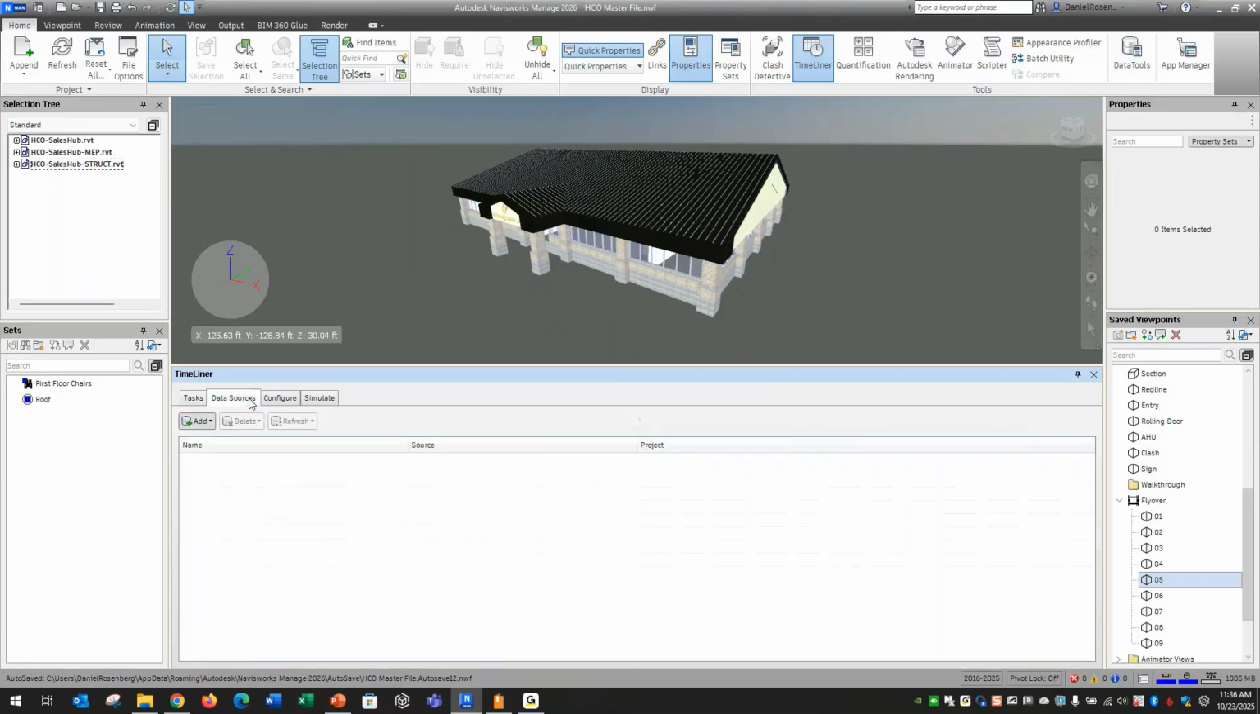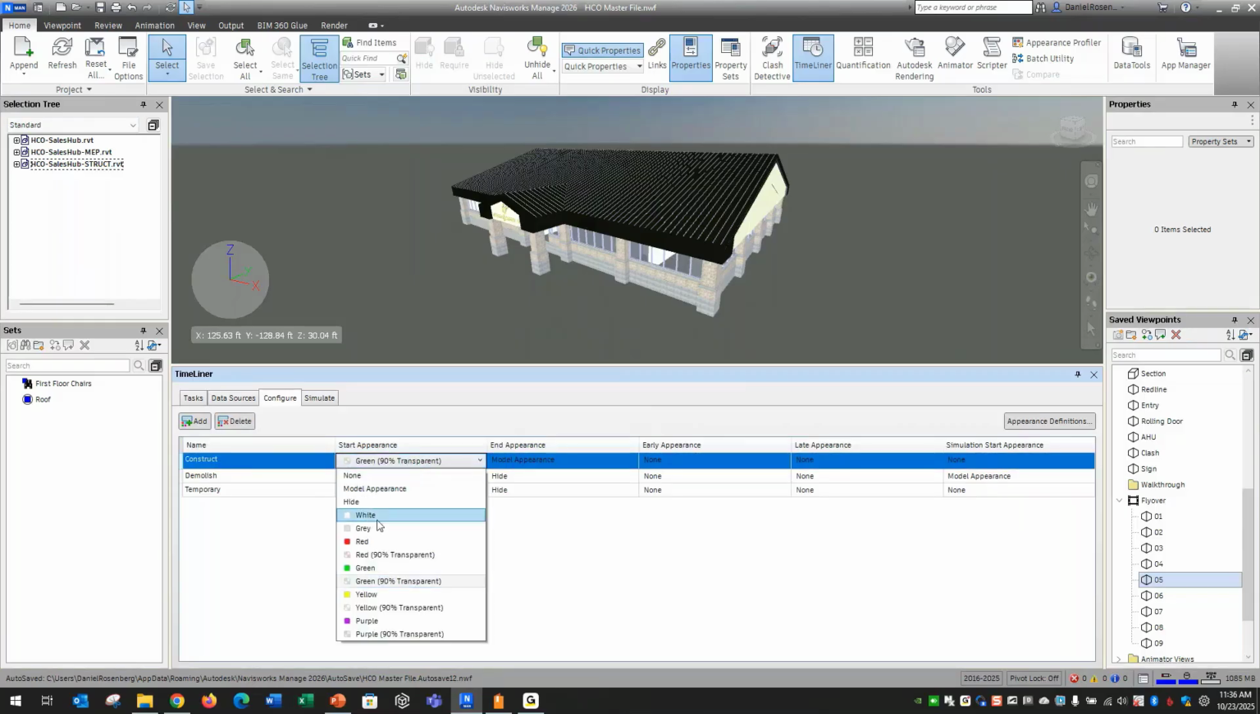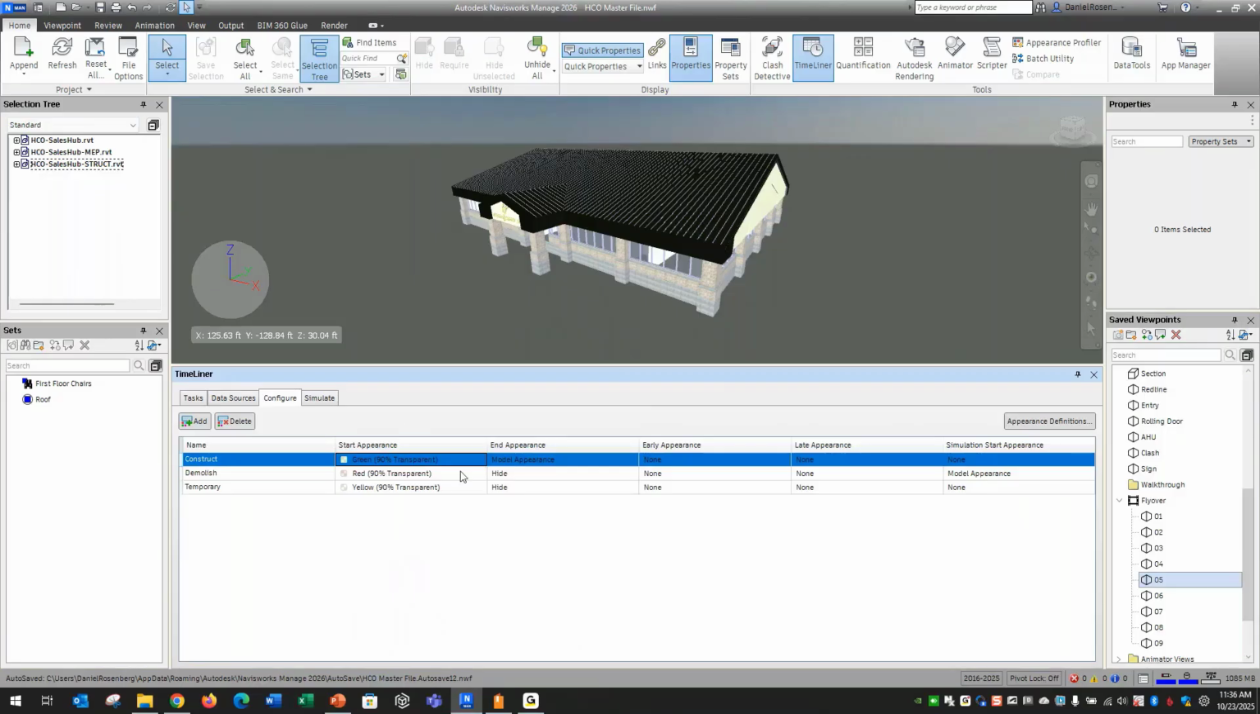Let's continue here. So when we configure it, we can decide, hey, do we want 90% green transparent when it starts, or do we want it to be 90% yellow? You know, you can change these. So that's when it starts. When it ends, it's the full model render appearance. I did actual dates on mine. I didn't do planned versus actual. That's an option too. I kept mine pretty simple here.